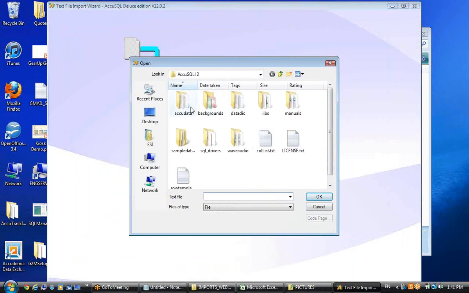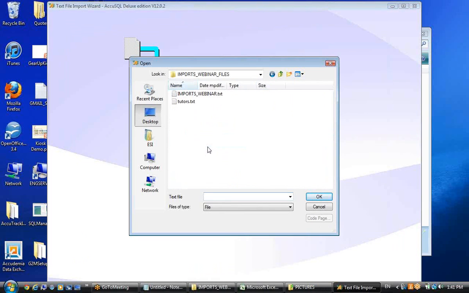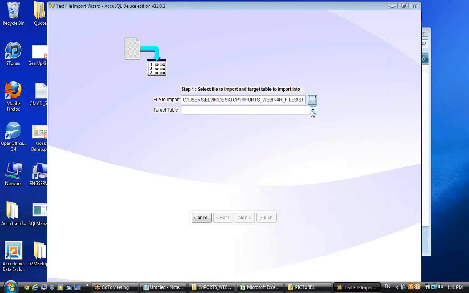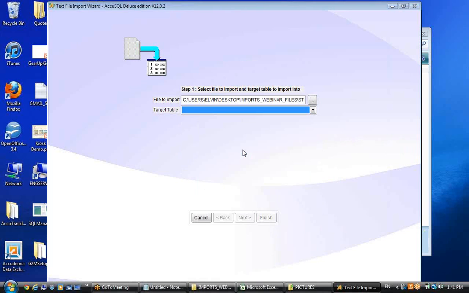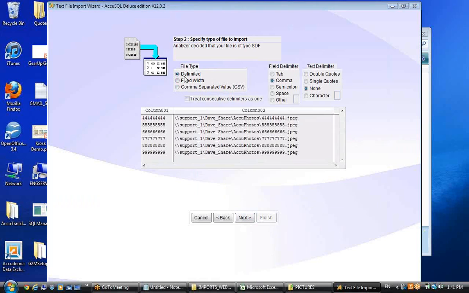That is, let's see, desktop, and it's student photos. Now I have a certain number of photos that are already in here, but I've got those out on a shared drive already. I created a share on my support 1 computer, and I have the path to that in my import file. This will make sense when I do the student photo import. Here's the student photos, and delimited. That looks good.